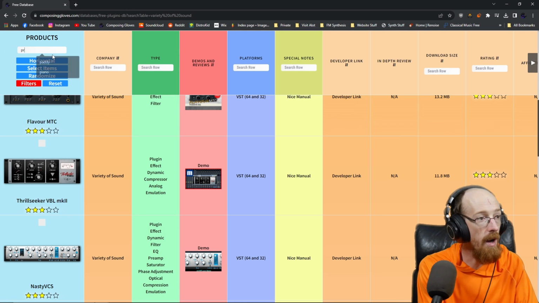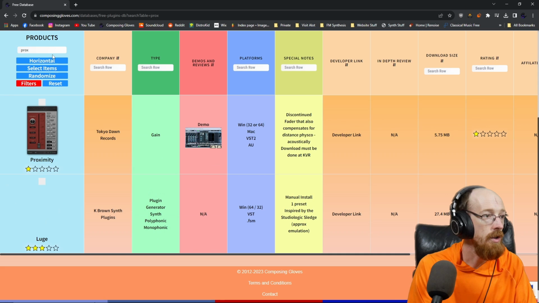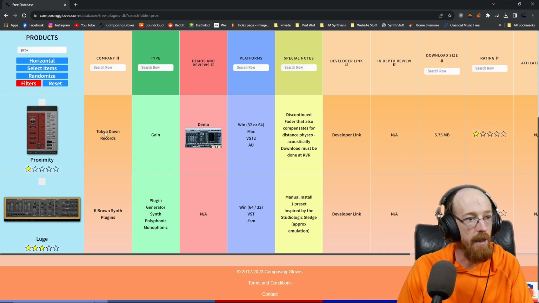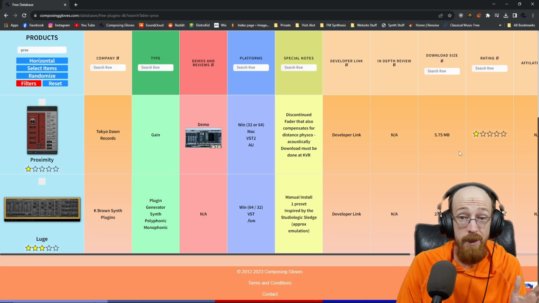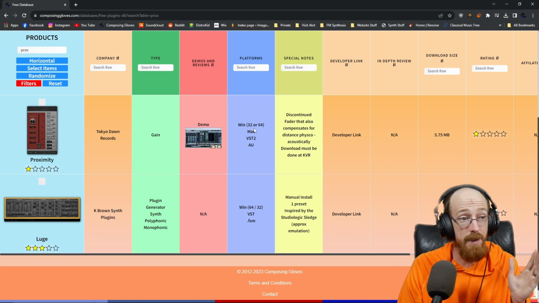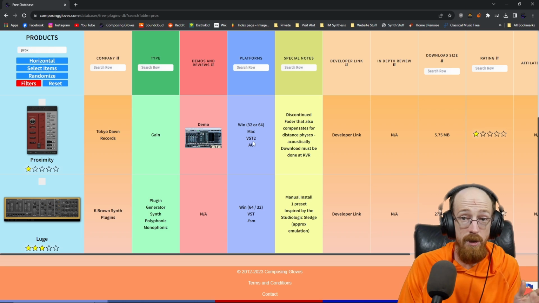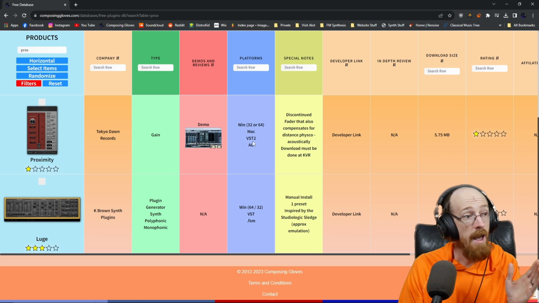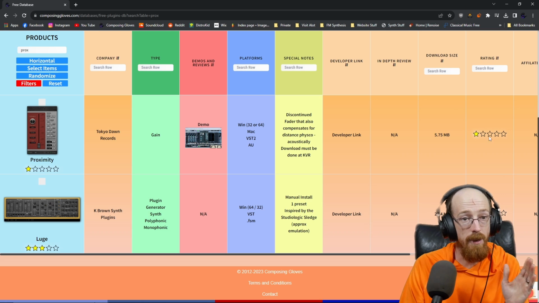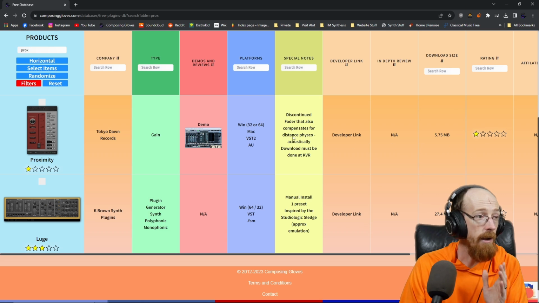But yeah, you can go to proximity. We'll just look up procs. There's not that many things with that in it. And you can just see it. Now it is 1 star because it is discontinued. That's pretty much it, but it's available in all the standard formats. It goes up to VST2, never made its way to VST3. Hey, maybe someday it'll be brought back and I can update this, because personally, I put this at 5 stars.